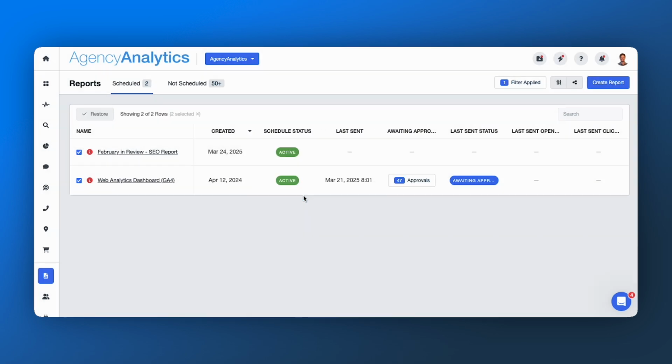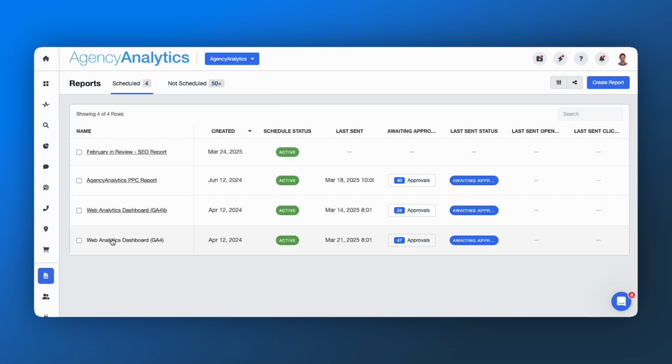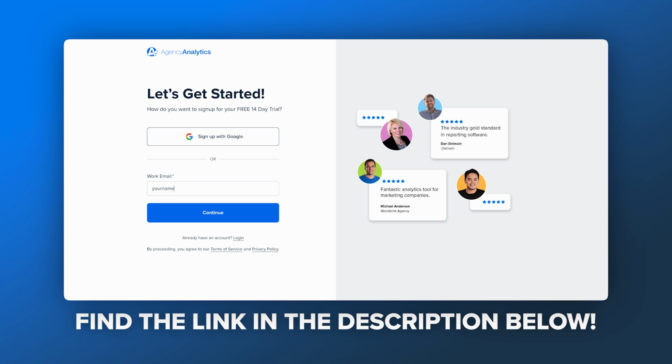Once confirmed, switch the filter status back to Active to find the report back where it belongs. That's it. It's like it never happened.